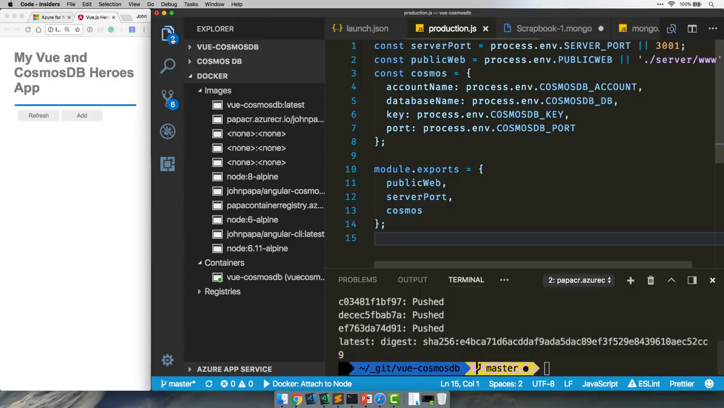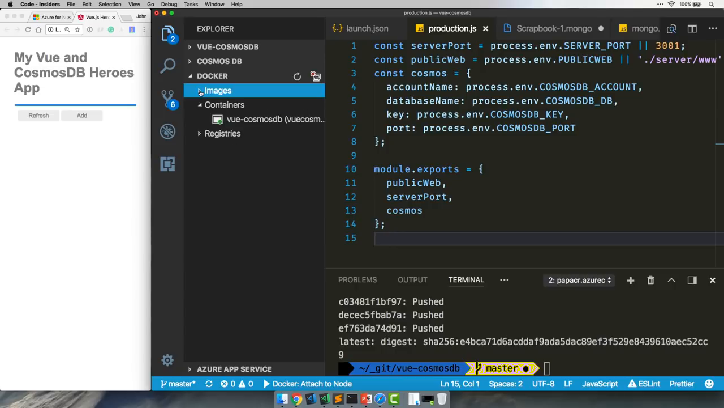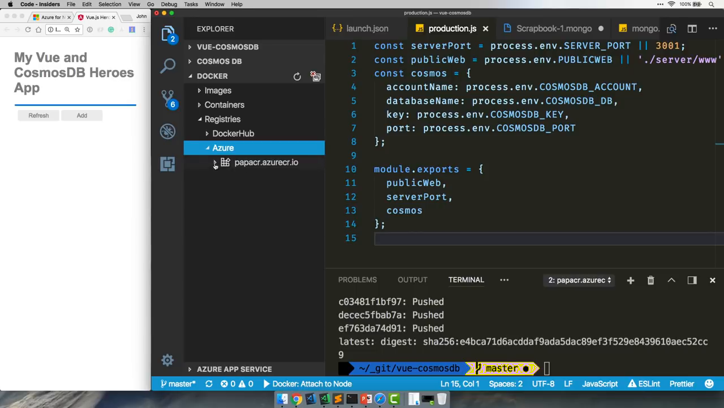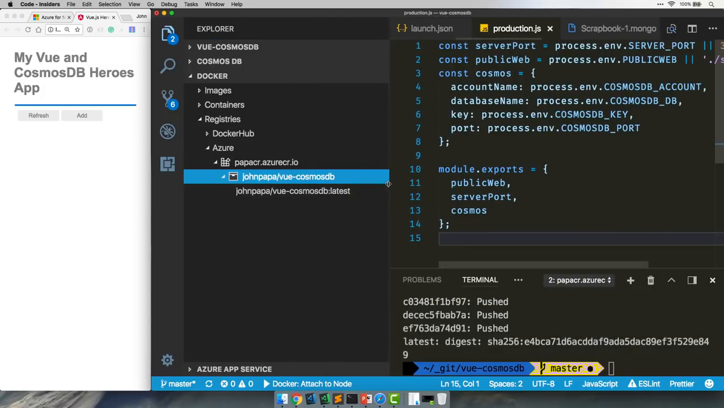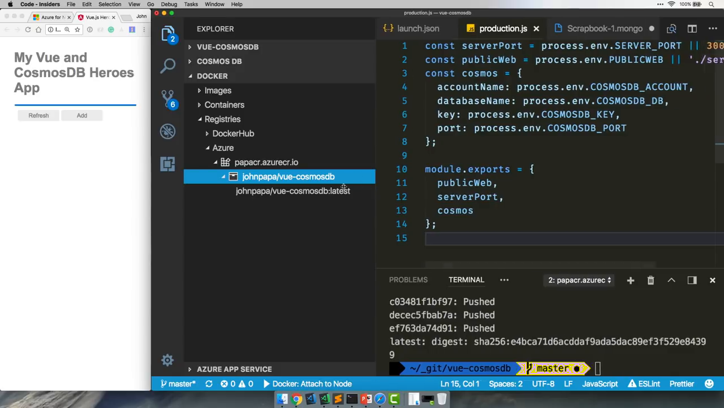How do we know? We can come back over here now and notice we had images, we had containers. There's also registries here. Docker Hub comes out of the box. We can look inside of here, or we can look inside of our Azure subscription to see where did that image go. There's my container registry, and inside of there, there's the image that we just pushed up. And here is the tagged image that we have. So I can pull this over. You can see that's the one we just moved towards.